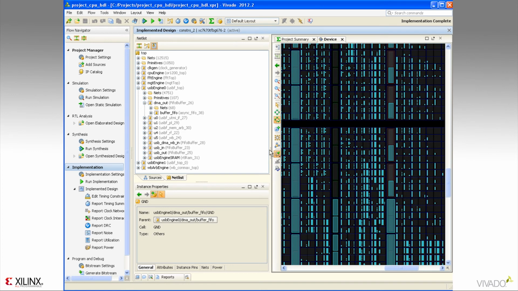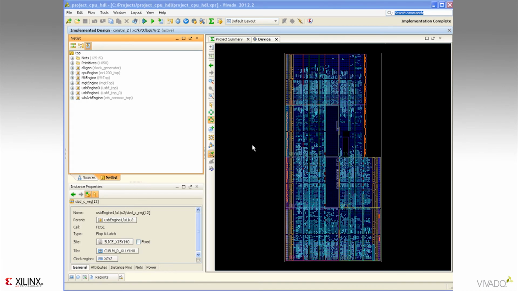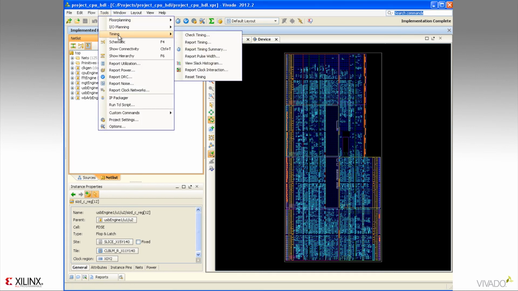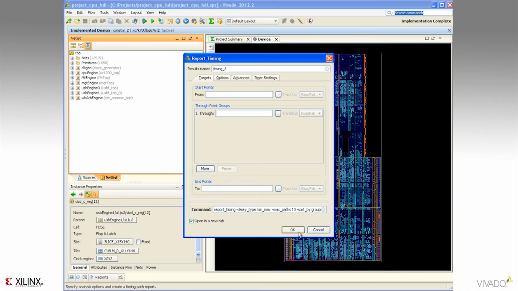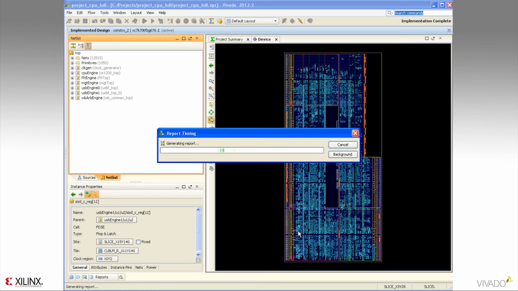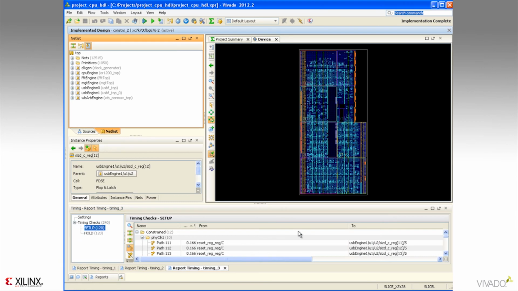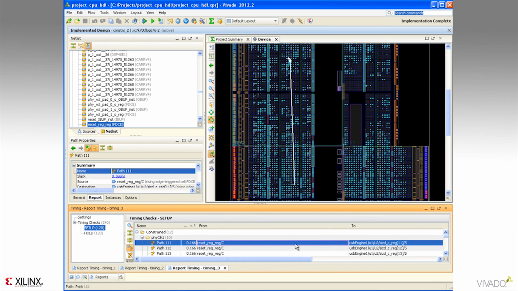Now, rather than looking at the complete design, let's take a closer look at a timing path. I can get the detailed timing results from the Tools menu and report timing. I'll go ahead and report against the constraints I've already defined. When it completes, it will open up the results within the GUI, enabling cross-probing from those timing paths to the device and other windows.